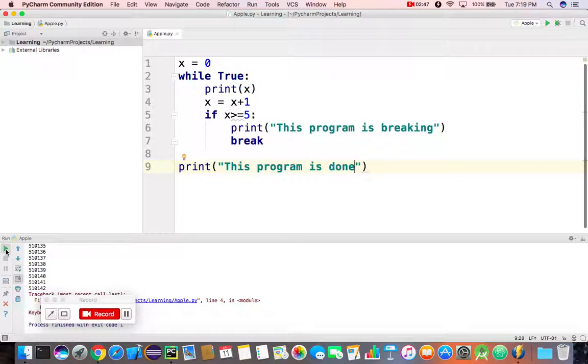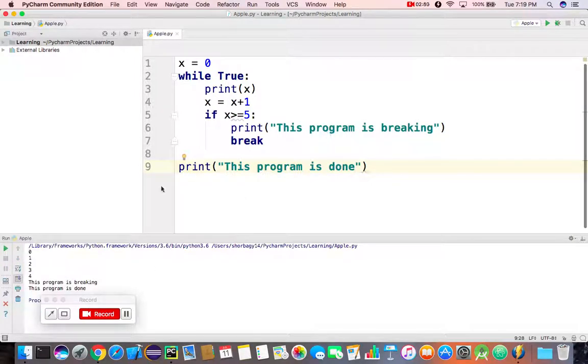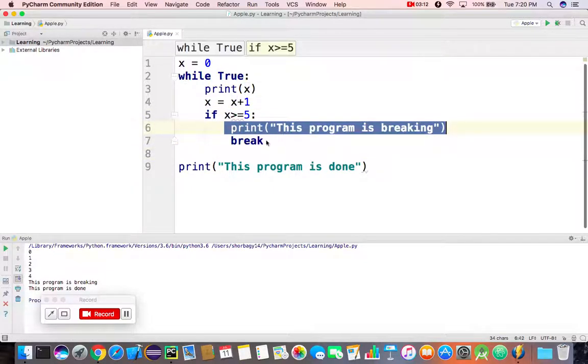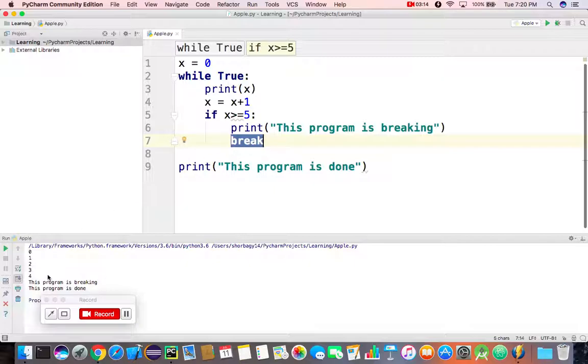Let's run it and see what happens. Here you go. We had an infinite while loop, but it actually stops at 4. Why is that? All because of this break. So let's see what happened. I infinitely looped it, incrementing by 1, and I'm printing the value of x every time. And I said if x is equal to 5, I want you to print this statement and I want you to break.